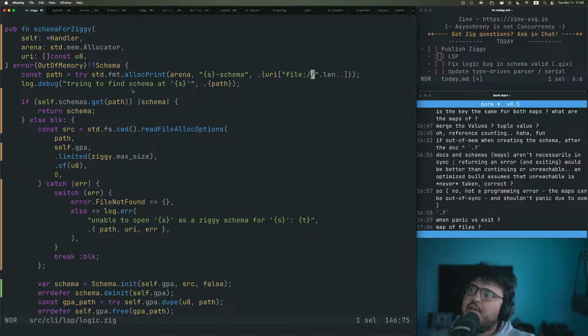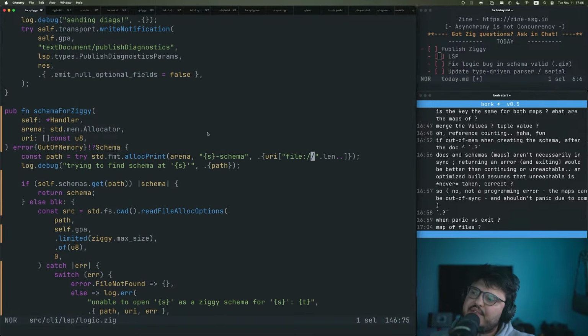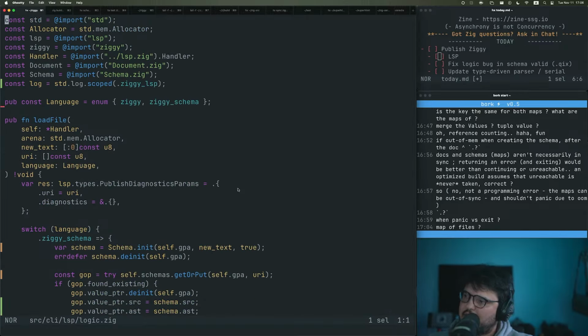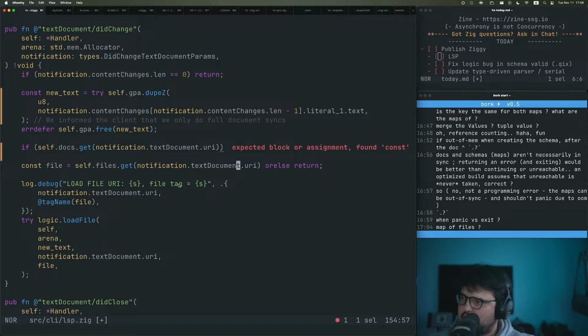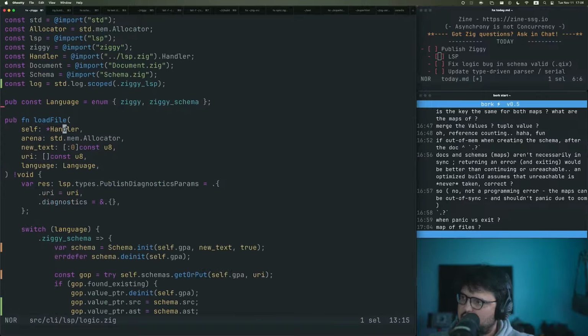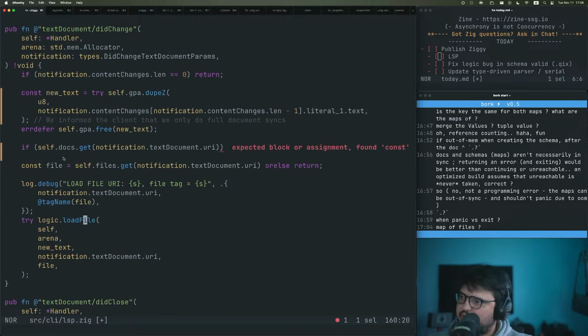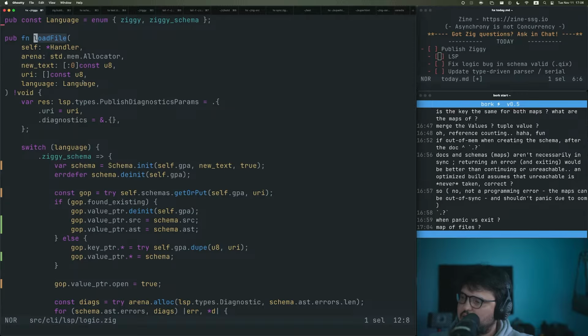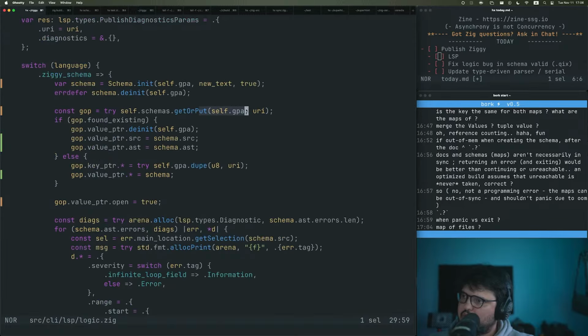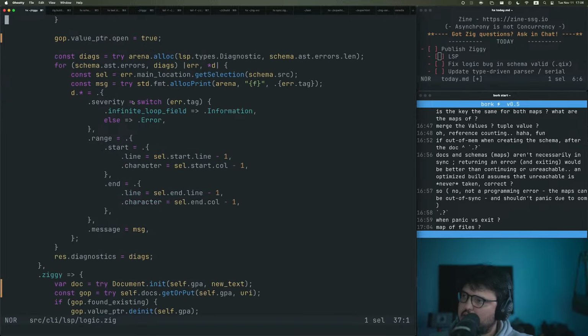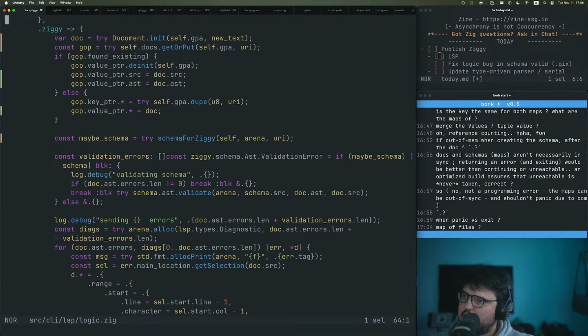Well, fuck. This still does not answer how this was working. What the heck? Because I do load file. We passed it in the full URI, right? Yeah, we were passing in the full URI. So we do get or put the full URI in both cases.